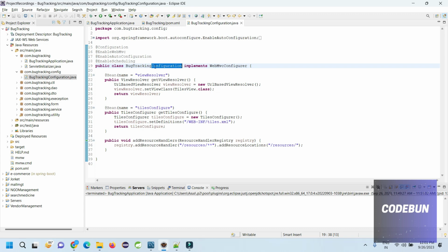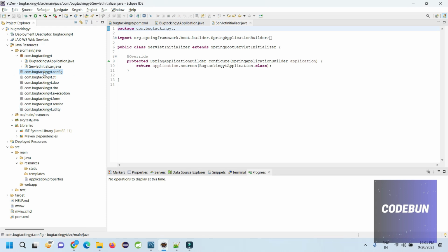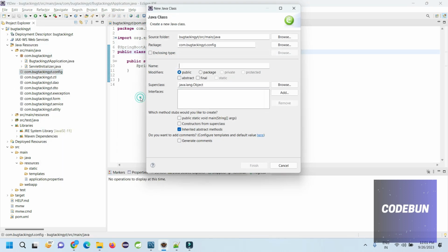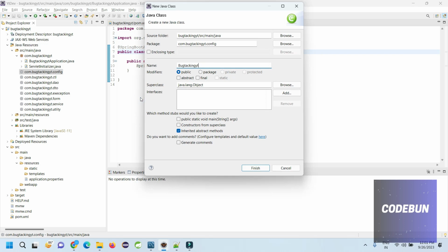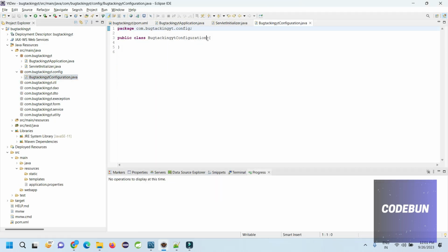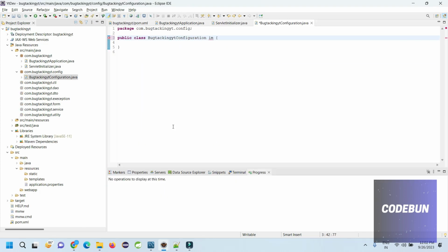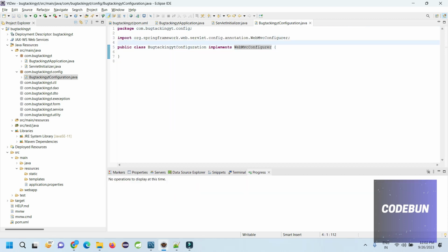Okay, so what we can do quickly, I'm going to create a configure class. So it should be with this name. I'm going to just create a simple class, and here I need to add a configuration. Yeah, that's it. I just create this configuration class that will implement WebMvcConfigurer. So it will automatically follow this configuration.